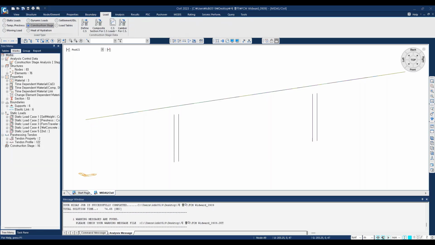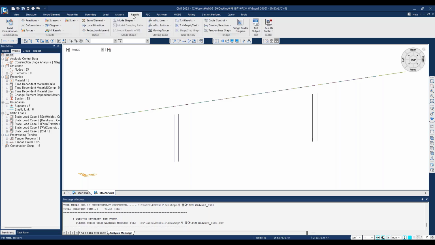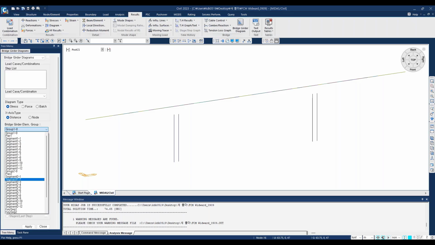Okay, the analysis is completed, so we can check the different results for our analysis. First, we can check the stress variation from construction stage 1 through construction stage 16. So we can go to Result, then Bridge, and then Bridge Girder. So we are going to review the stresses at the section bottom at stage 13.